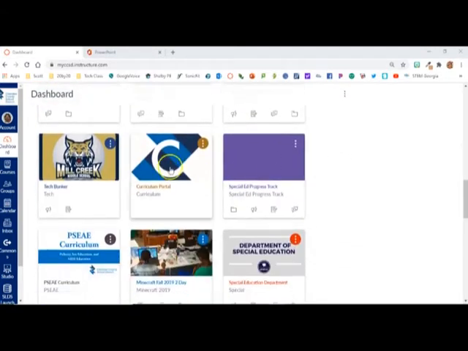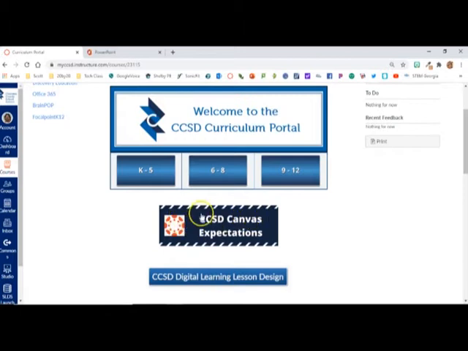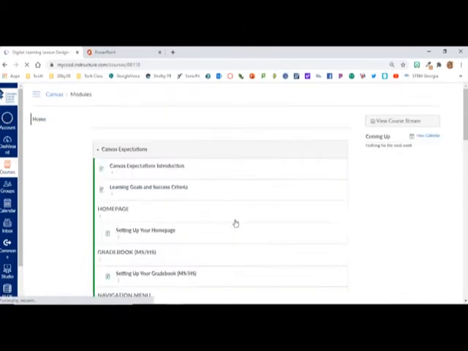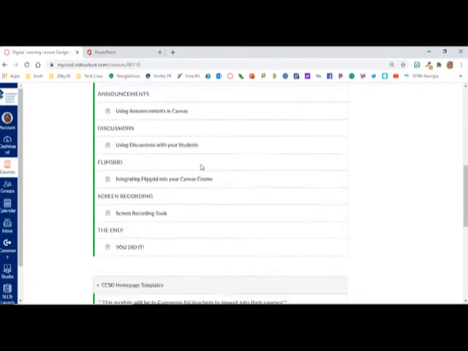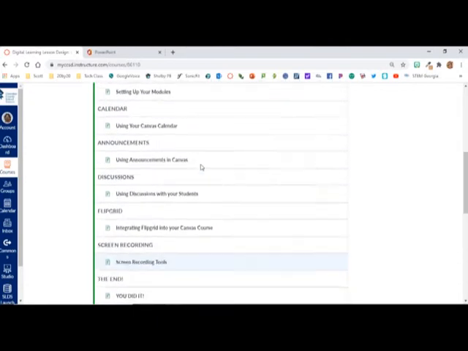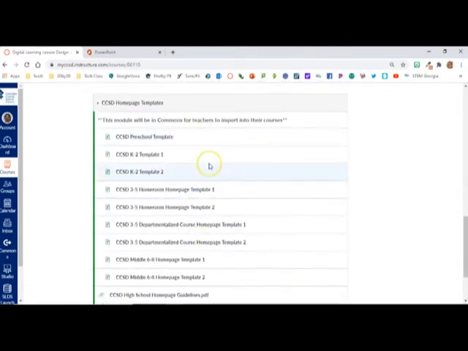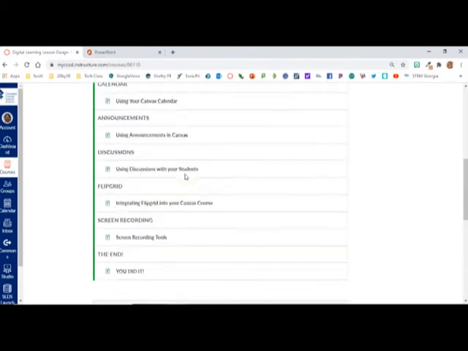You can find that by going to Curriculum Portal and then going to the CCSD Canvas Expectations link. This is a full course. It's a module that goes through everything as far as setting up everything that you need. There are some templates in here to help you get started if you need that help. They're in here based on different grade levels.